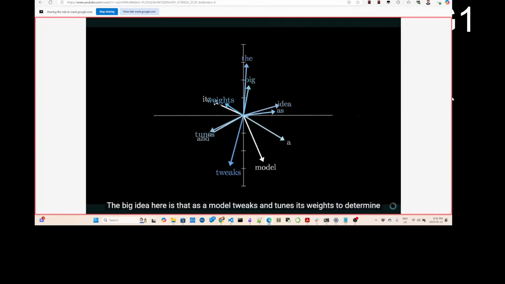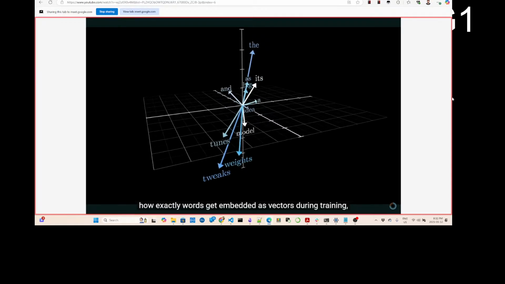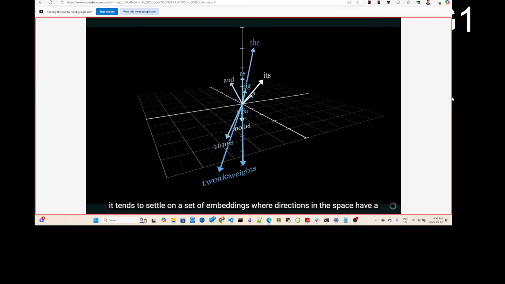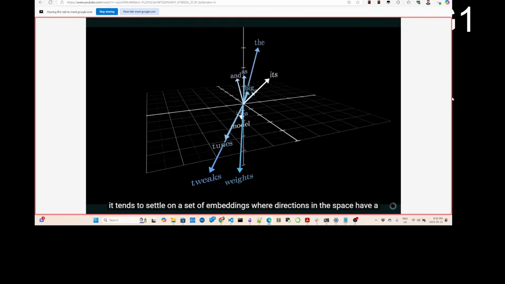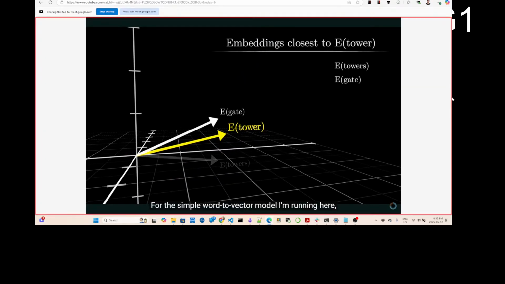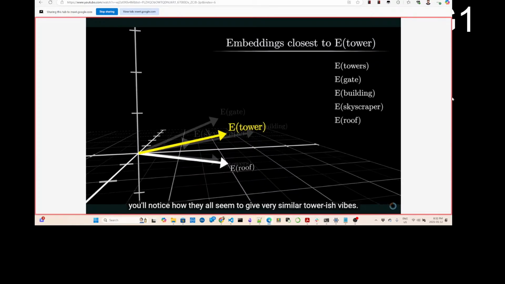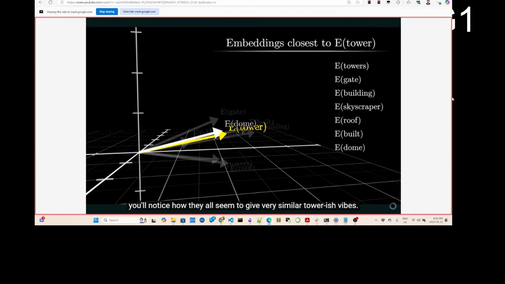The big idea here is that as a model tweaks and tunes its weights to determine how exactly words get embedded as vectors during training, it tends to settle on a set of embeddings where directions in the space have a kind of semantic meaning. For the simple word-to-vector model I'm running here, if I run a search for all the words whose embeddings are closest to that of tower, you'll notice how they all seem to give very similar tower-ish vibes.